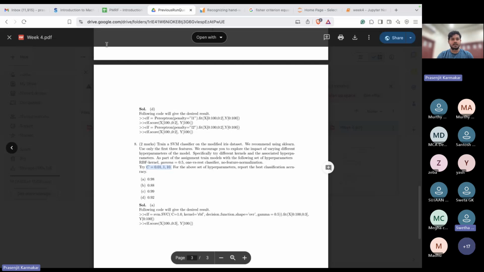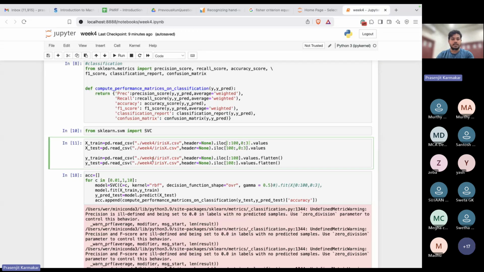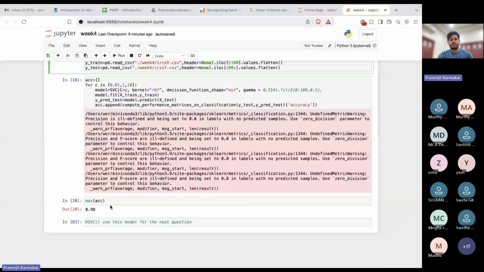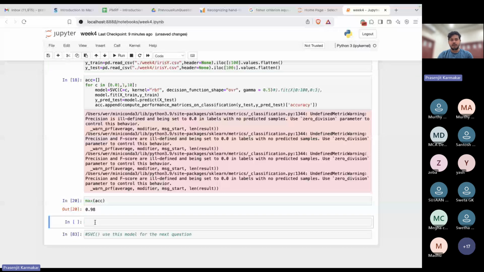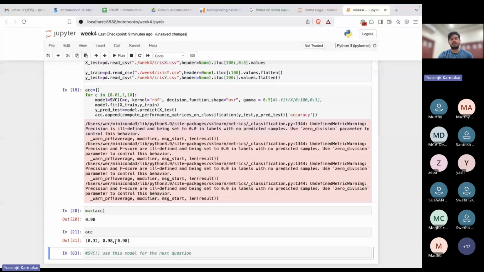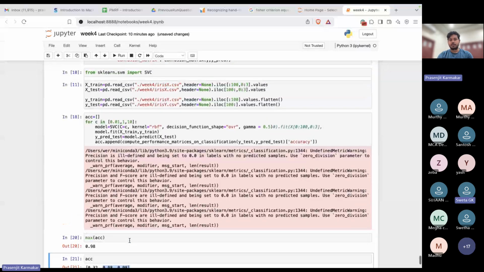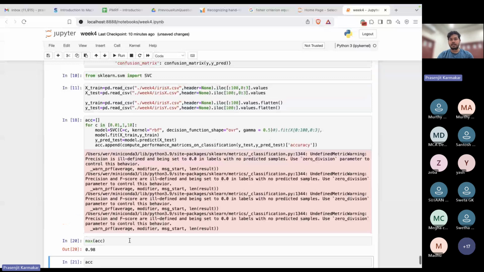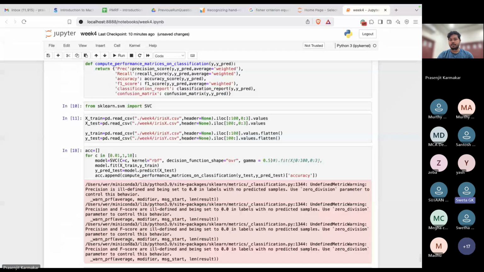I was not able to get that much accuracy. It's only 0.88, I think. It's not that overcomplicated. Just print the accuracy array you'll get. As you see now, for 0.01 it is 0.32. For 1 it is 0.98, and for 10 it is 0.98. So for both 1 and 10 you will get 0.98. Whenever you are not able to get that right, just cross-check with this code where you are going wrong.